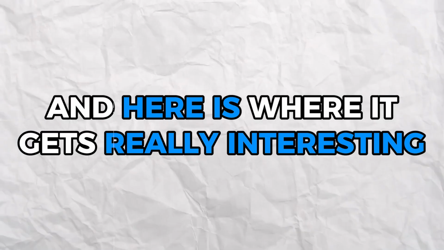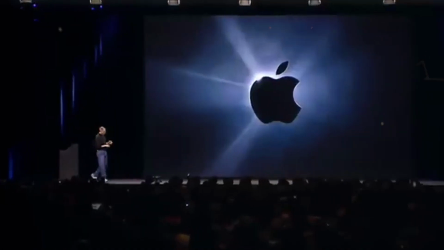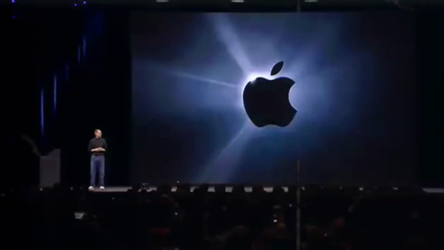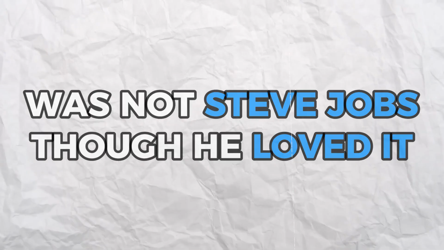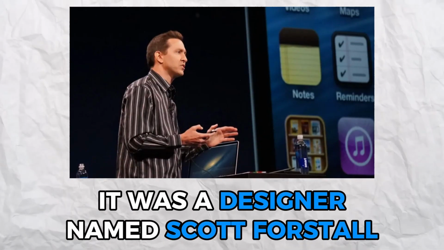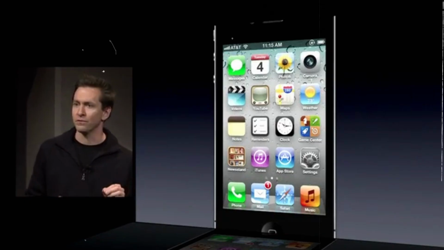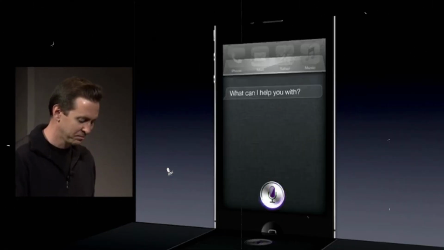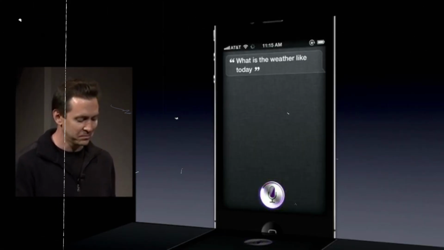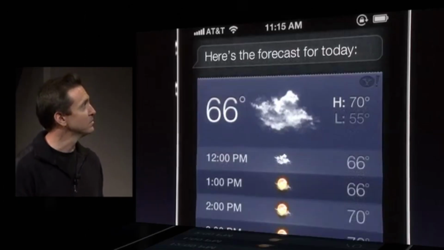And here is where it gets really interesting. The man most associated with this design philosophy at Apple was not Steve Jobs, though he loved it. It was a designer named Scott Forstall. Forstall was the head of iOS software design, and he was famously passionate about skeuomorphic design. He believed that making digital tools feel tactile and familiar was not just practical, it was emotionally important.